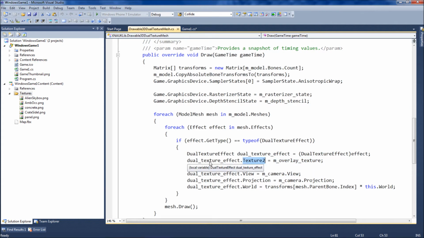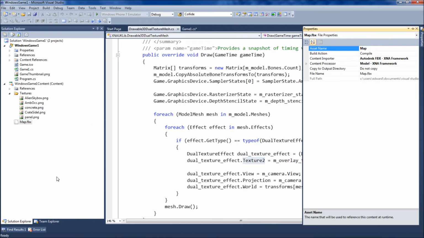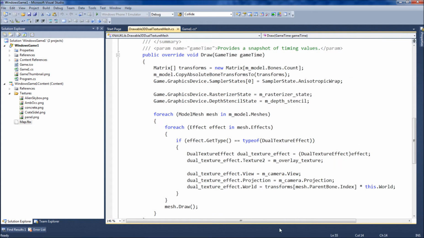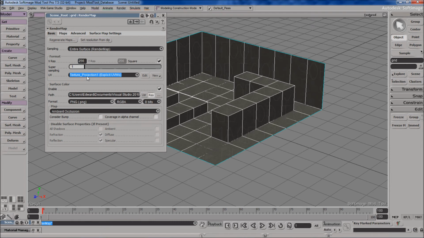Question is, how does it get the dual texture effect into the model in the first place? Well, we just use the default FBX pipeline properties here. The FBX file properties brings up the details of the content processor we're going to use, which is the XNA framework one, and in there is the opportunity to set the default effect to be a dual texture effect in this case. Okay, so now what's going to happen is, as long as the model is compliant, it will work. Now initially it wouldn't have worked because we needed 2 lots of texture projections.